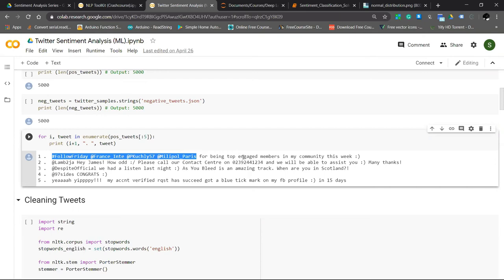Now, if I look at the second one now, at Lambda, whatever, it's not really important. Please contact us and we'll be able to assist you. Many thanks. All these things will give us ideas of the positive tweets. As you bleed is a missing track. Even as a human being, I don't know what this one is trying to say. Then this one is EP, my account verified request. So all these ones, we can just see to know.